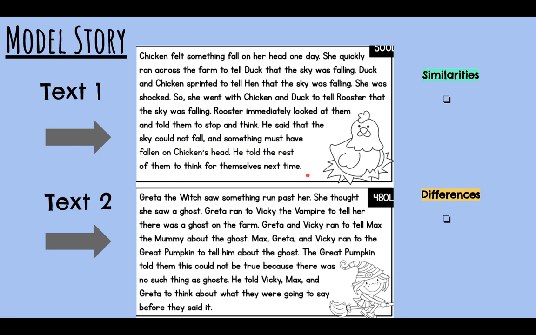Huh. Okay. So, looks like in our story here, we've got a chicken, we've got a duck, and we've got a rooster. And looks like apparently people keep getting told that things are falling from the sky. So let's read here about Greta the witch.